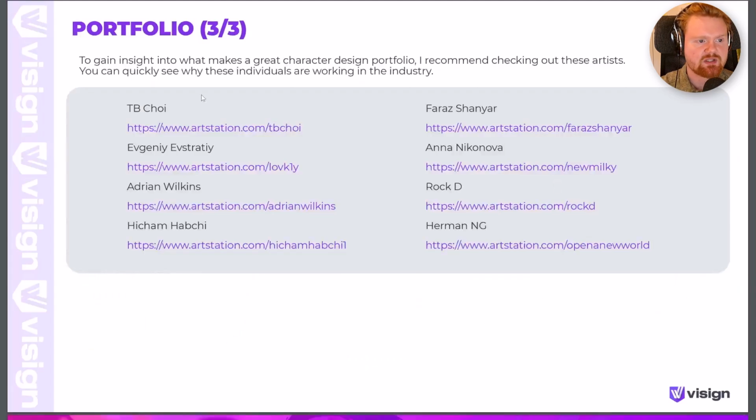Okay, so we're getting close to the end here. I want to show some examples of beautiful portfolios and share some links with you guys. To get an insight into what makes a great character design portfolio, I recommend checking out these artists. You can quickly see why these individuals are working in the industry. These are the people that I'm mentioning here. This is what I used as reference for this webinar.